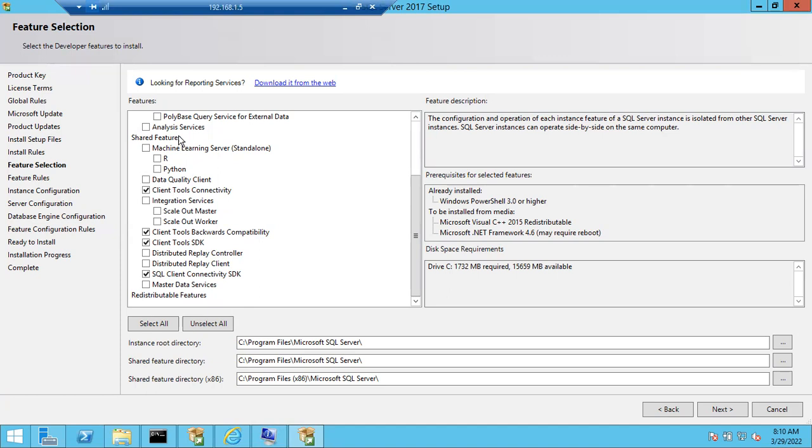Again I'm saying, shared features you will install only once per machine. Next time if you are installing one more instance, no need to choose shared features, guys. In which folder are they going to install? C Program Files, Microsoft SQL Server. It will create a folder in C Program Files with the name Microsoft SQL Server. In that folder, these components are going to install, guys.